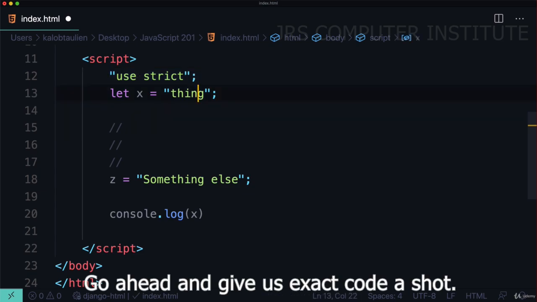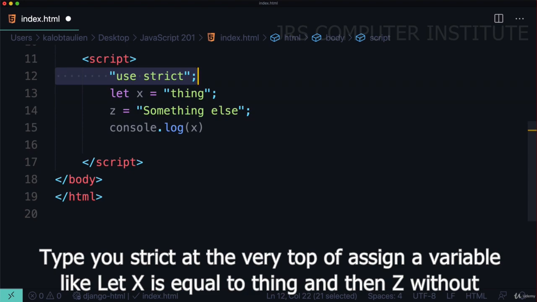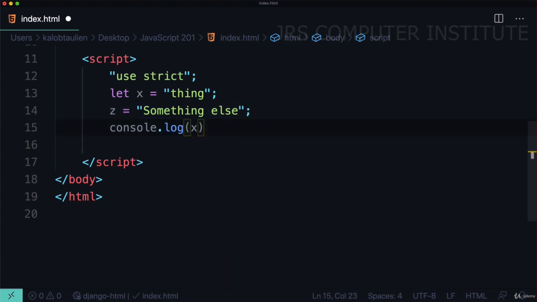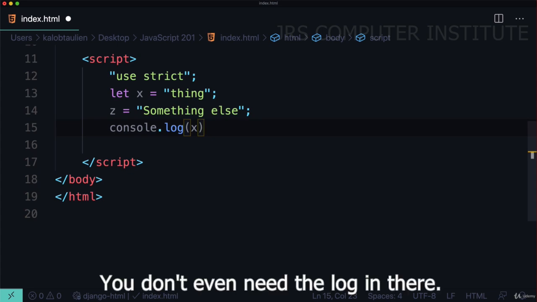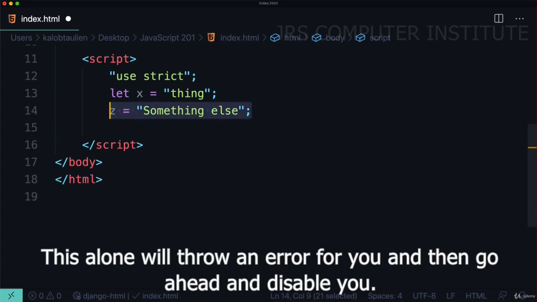Go ahead and give this exact code a shot. Let's just clean this up a little bit. Type use strict at the very top, assign a variable like let x is equal to thing, and then z without let, const, or var in front of it, just define it this way, is equal to something else. You don't even need the console log in there. This alone will throw an error for you.